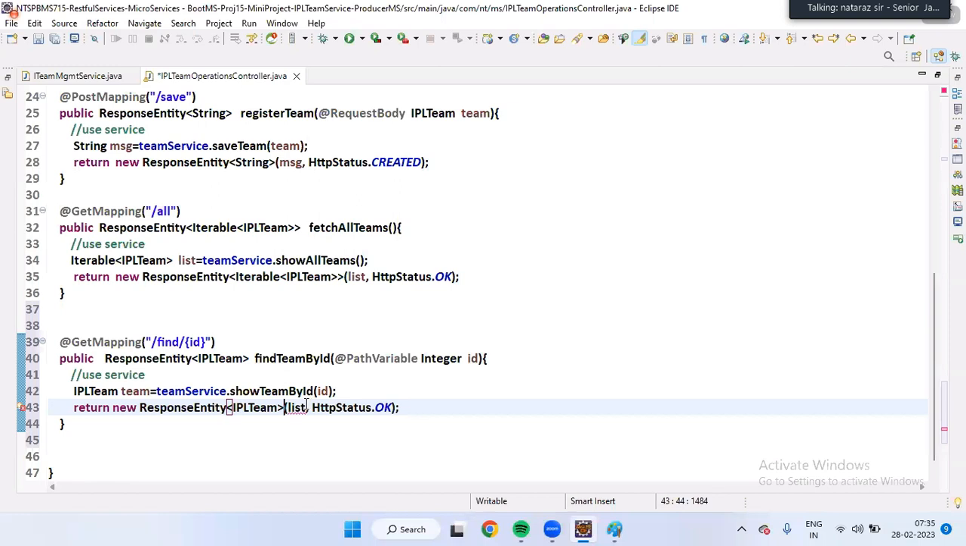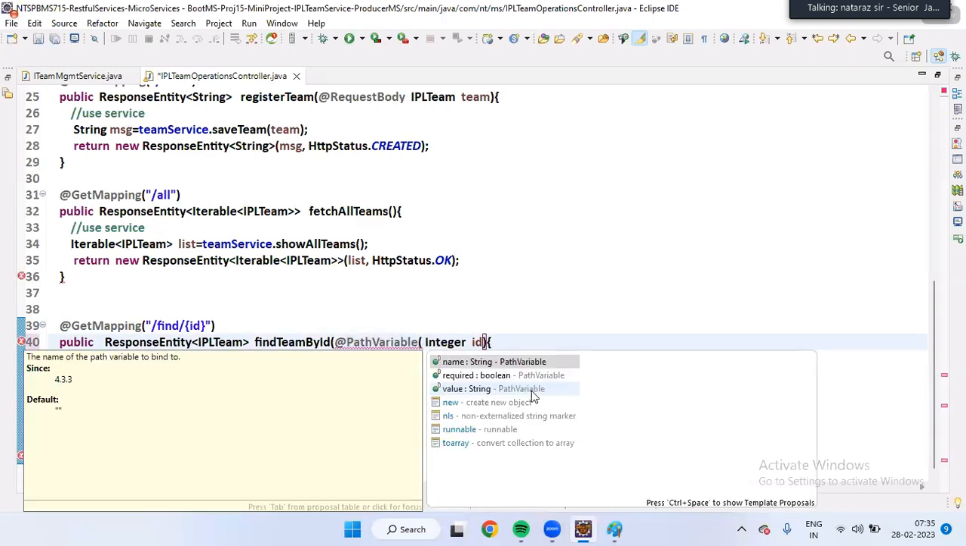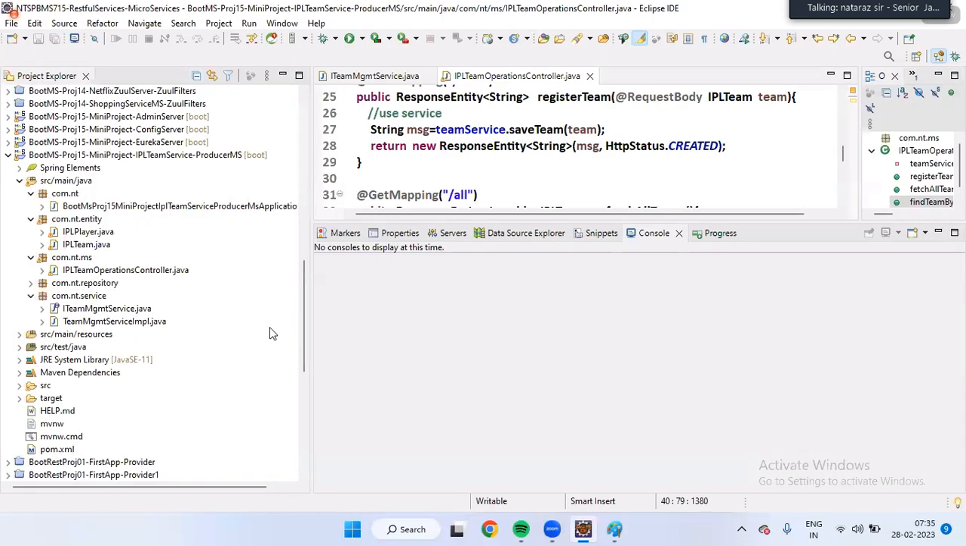Response entity this. Here is the team. Yeah, we all set, guys. This is path variable, this is path variable ID, right? If you want to be very cautious, name is equal to ID. Actually matching, there is no need of anything else. So we are ready with this one, boss.